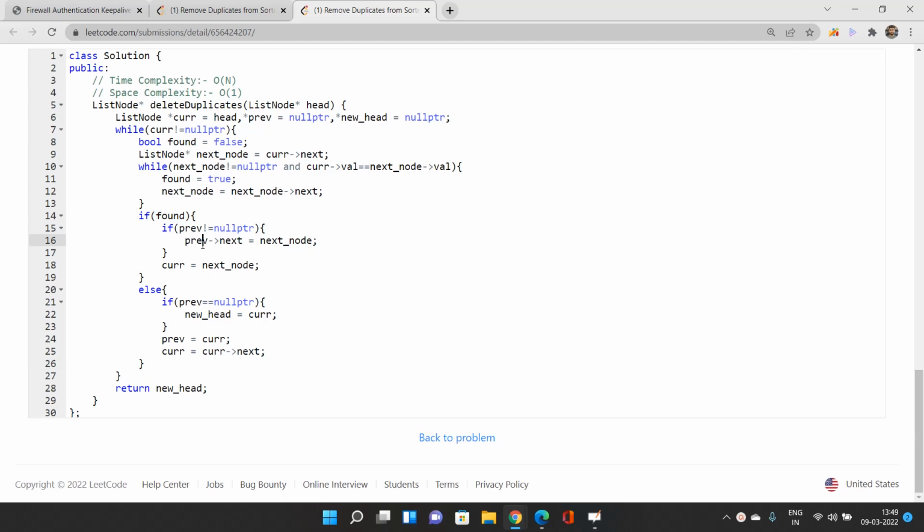If found is true, you need to erase all those elements having the same value. So you will check if previous is not equal to null pointer, you will assign previous's next to the next node, and you will move current to the next node. If that doesn't happen, it means that we have the elements having frequency exactly 1, and you will modify this new head. That is, if previous is a null pointer, you will assign new head as current, and also you need to modify previous and current. So you will make previous as current and current equals current's next, and you will return the new head. That will be your answer.